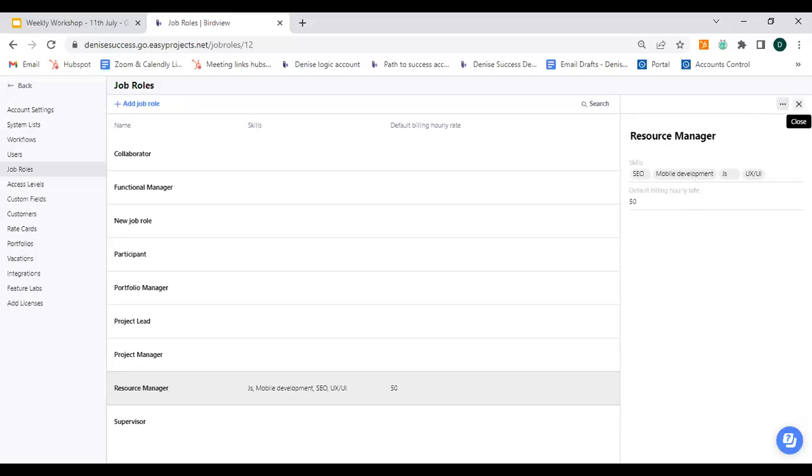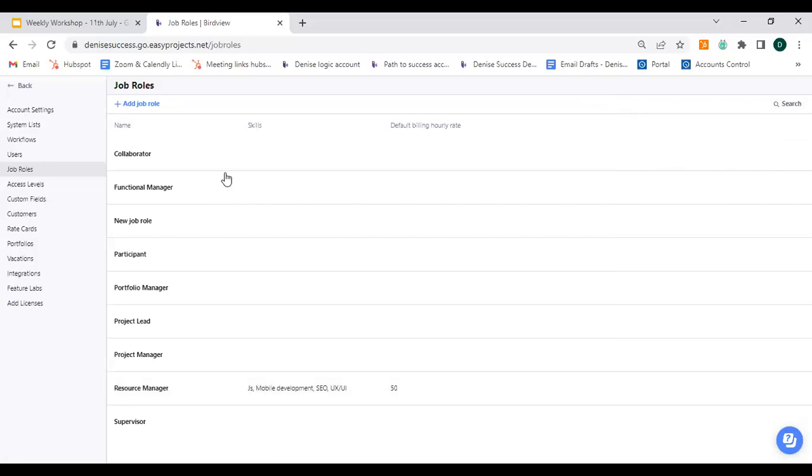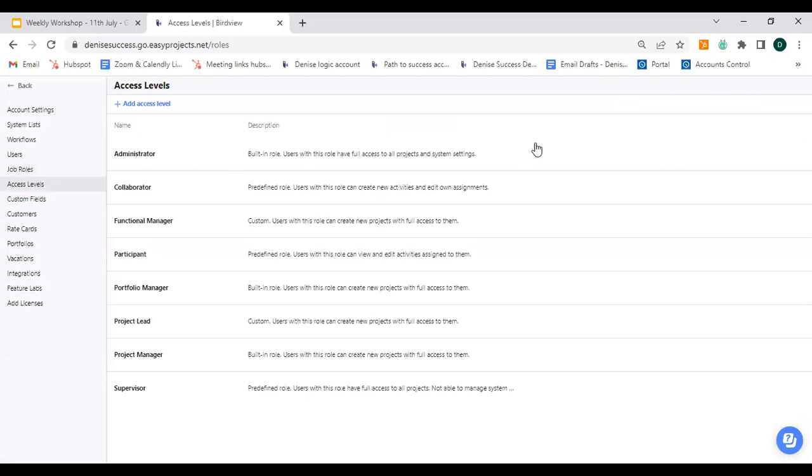All right. Now, let's move on to access levels. So while job roles are defining the title for your team members within the system, access levels are defining the permissions that are being given to that team member within the system. All right, so I have a bunch of access levels right here. However, if I want to create a new one, I can simply click on this add access level right here.